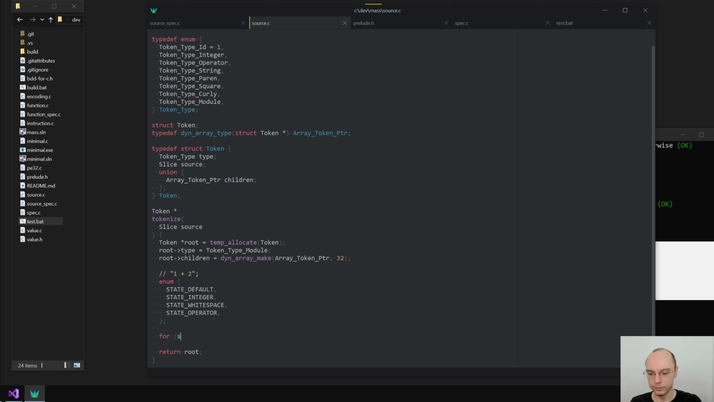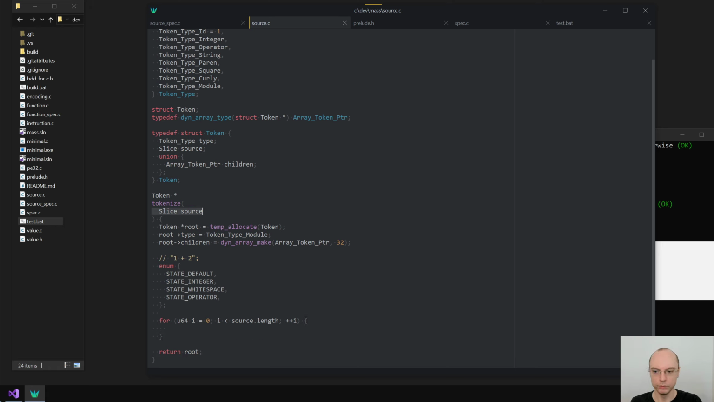And we say for, well, actually we should do it like this: u64 i is 0, i is less than source length, plus plus i, right? So we should never go beyond the source, but we should do something with every element of it. So now we can say that s8 char is source i, and we are ready to start taking action depending on what we are seeing.